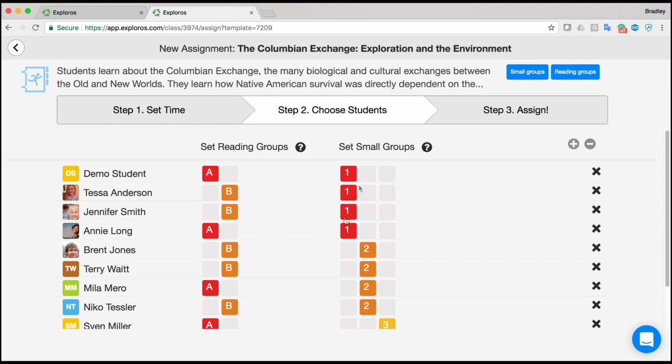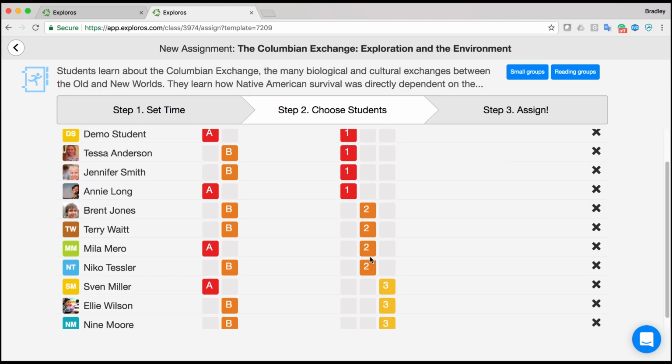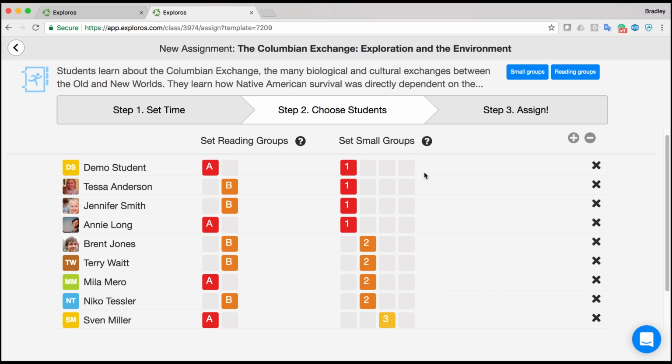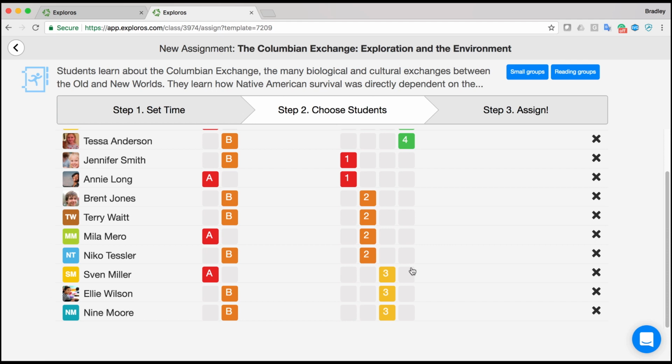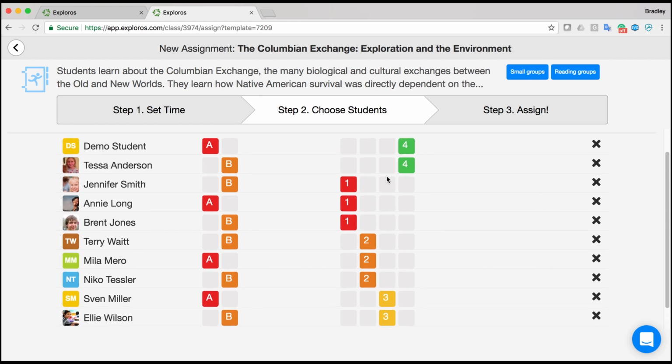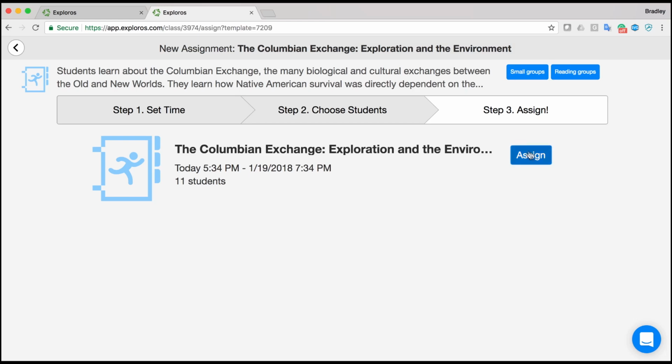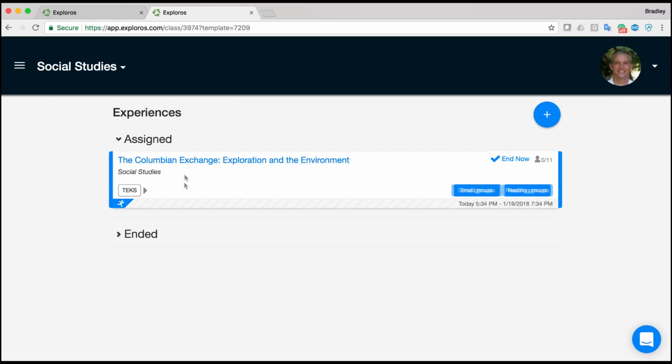So if I have my first 4 students in group 1, and my second 4 in group 2, and my third 3 in group 3, then my configuration is all set. If I wanted to create another group and put these 2 students in their own group 4, and maybe I want to spread things out a little bit and put this student in group 1, then I can go ahead and set that up. So you can add small groups if you need them, and you can take them away if you need them. And then on step 3 you click assign, and from here, once I hit assign, it's going to immediately go out to my students.